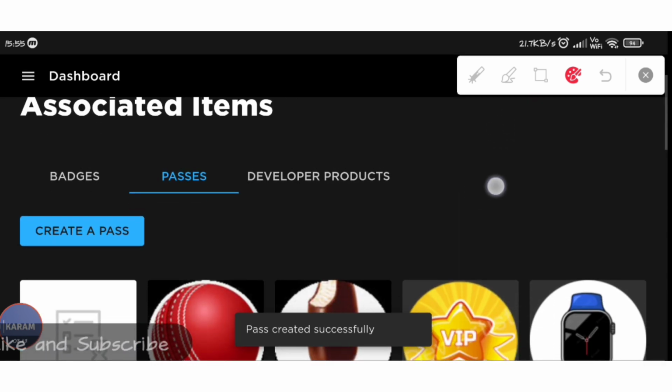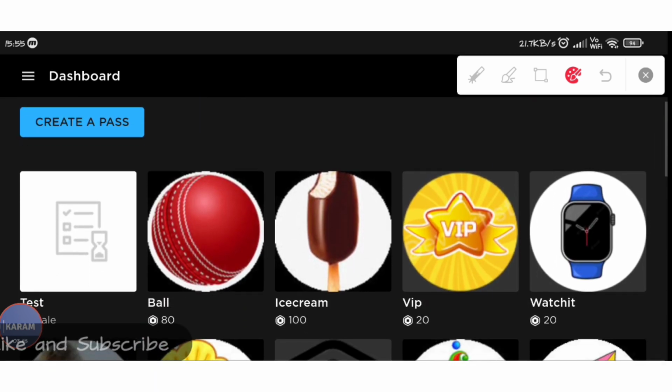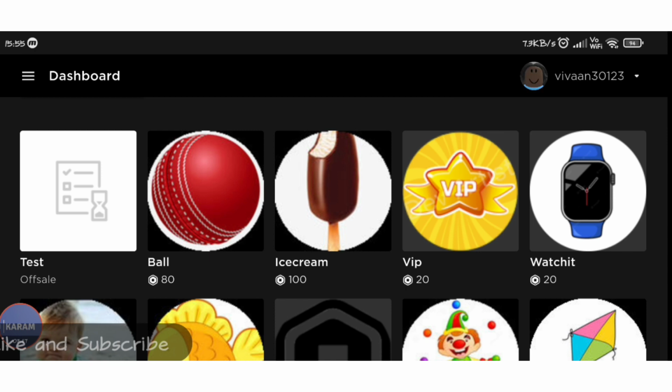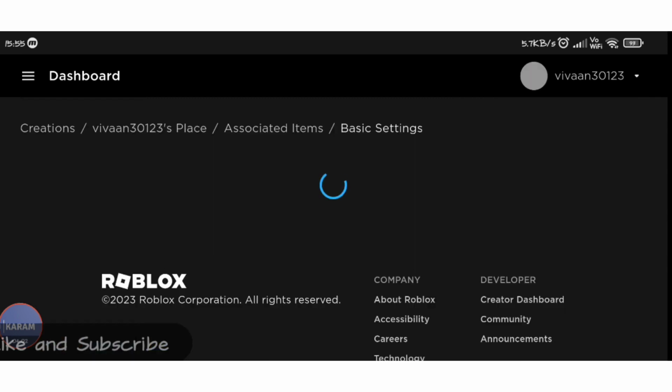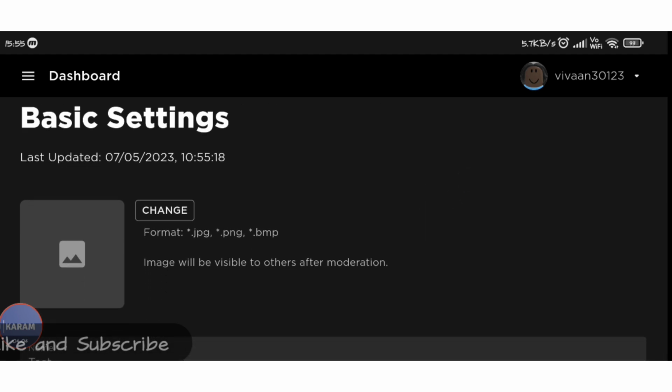So now your game pass has been created. Now you can see that it is now off sale. So to set it up for sale, you have to enable it for sale. So you have to tap on the game pass to configure it.